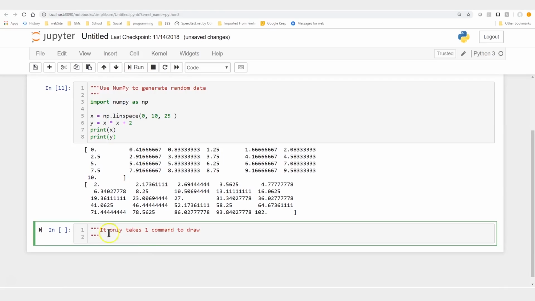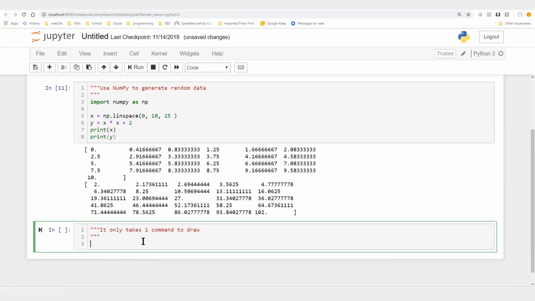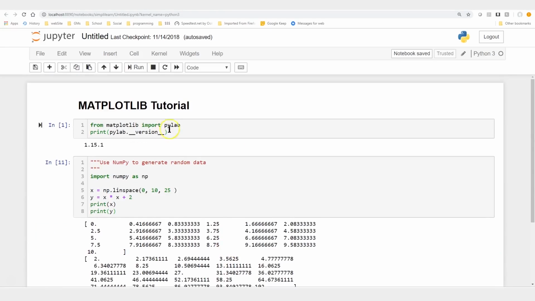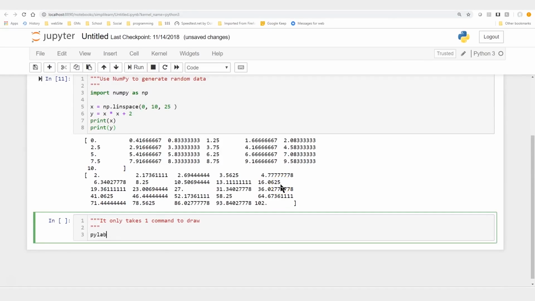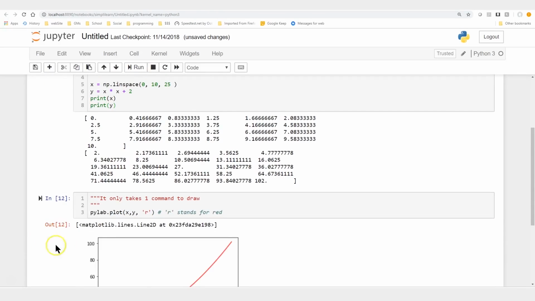And then for our basic plotting of this data, it only takes one command to draw a graph of this data. And so from up here where we imported PyLab, we take our PyLab, and the key under there is plot for plotting a line. And then we want our x coordinates and our y coordinates. And we'll throw in r. And the r simply means red. So we're going to draw the line in red. Let me go ahead and run that.